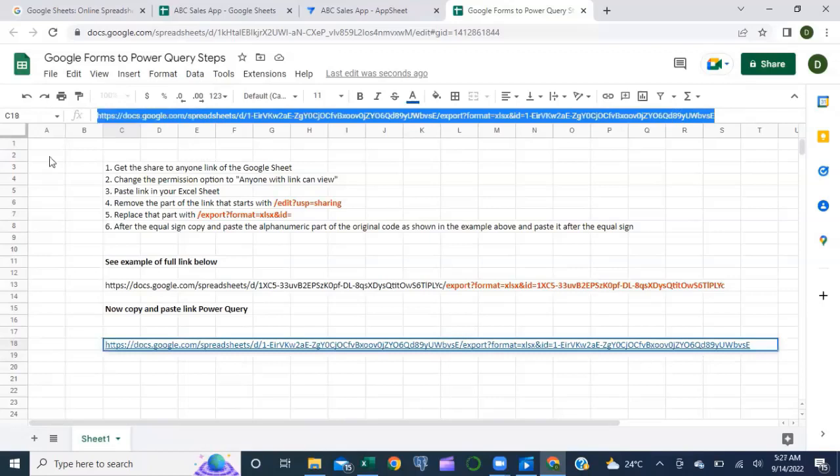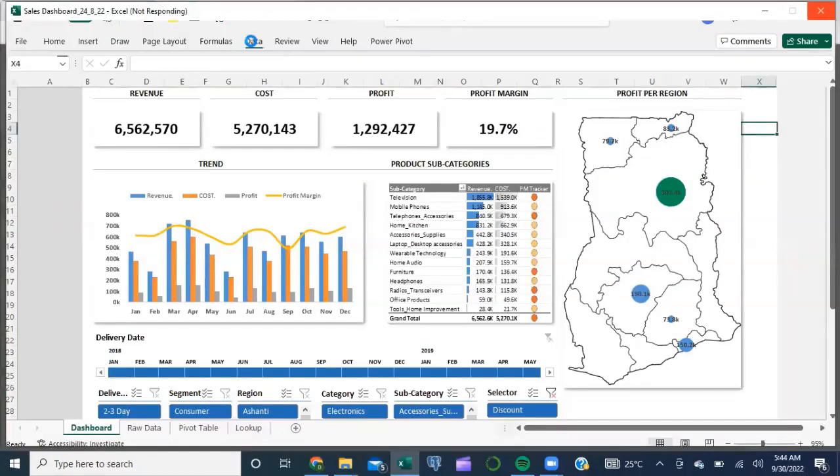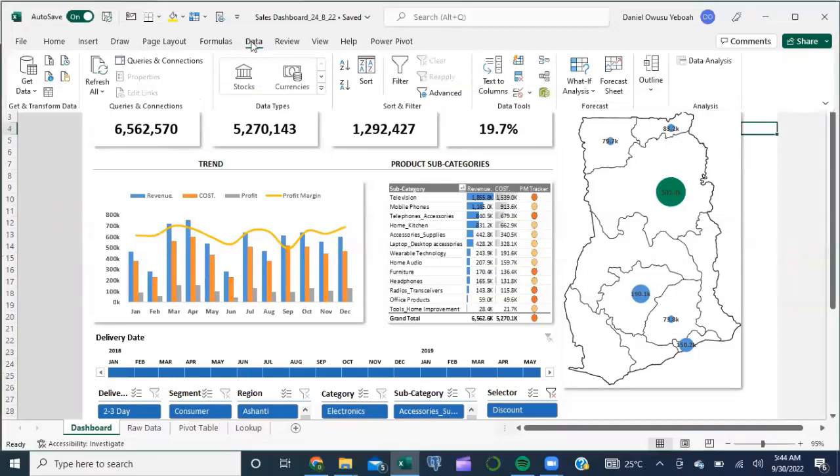Now this link makes it easy for Excel to access the data. So come here, data. Okay, data, we're going to query the data from web.